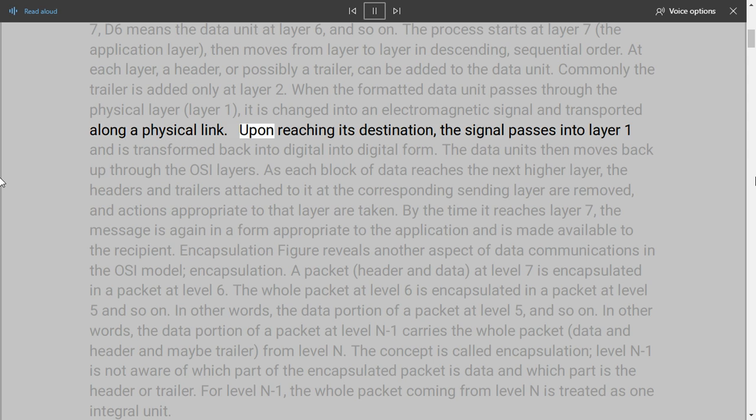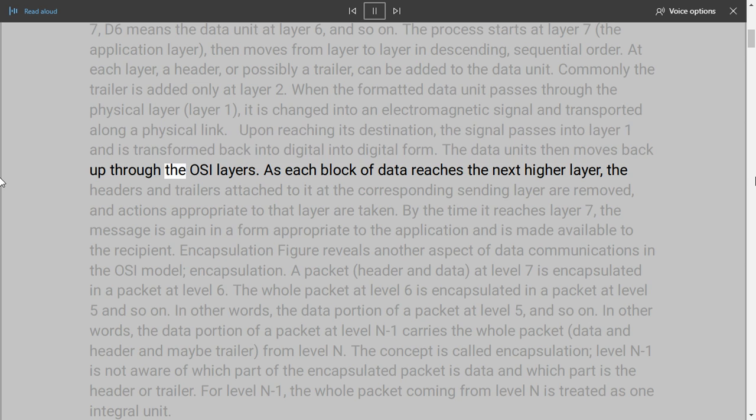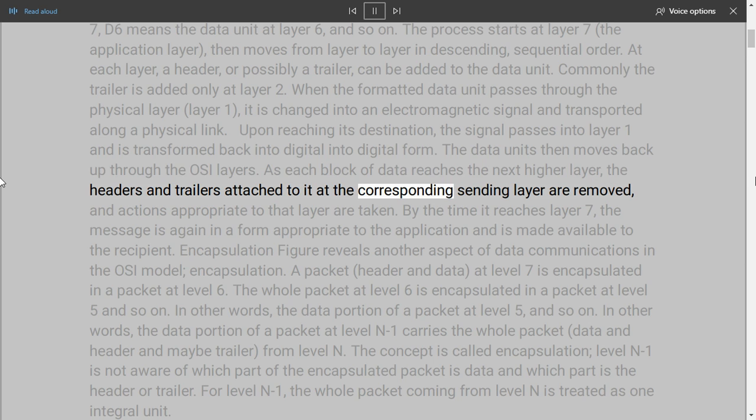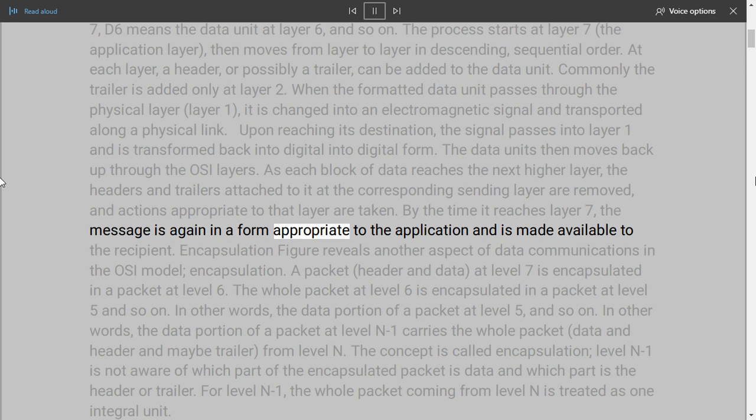Upon reaching its destination, the signal passes into layer 1 and is transformed back into digital form. The data units then move back up through the OSI layers. As each block of data reaches the next higher layer, the headers and trailers attached to it at the corresponding sending layer are removed, and actions appropriate to that layer are taken. By the time it reaches layer 7, the message is again in a form appropriate to the application, and is made available to the recipient.